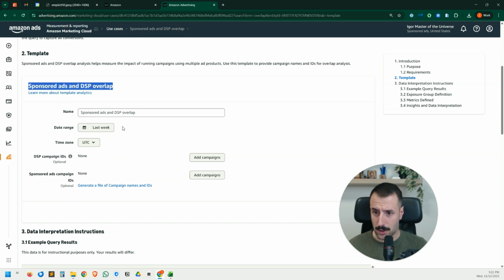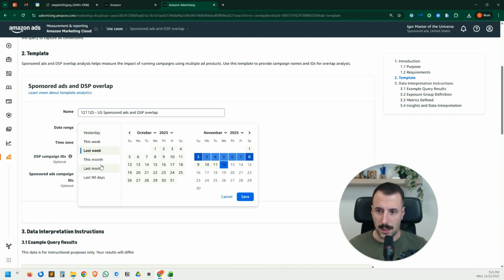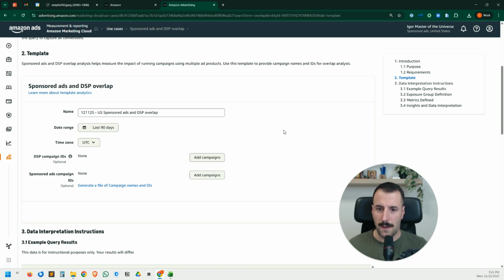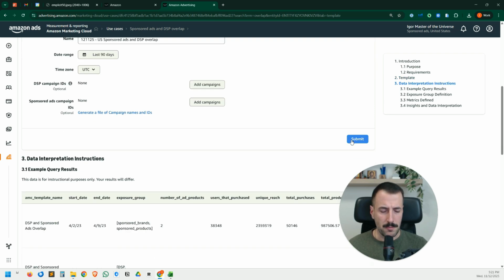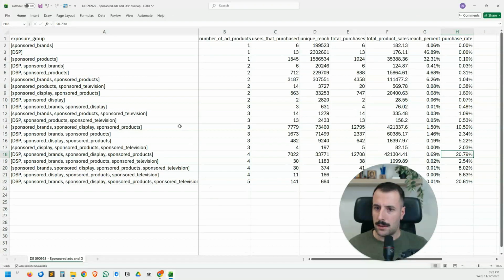Then once inside, you just scroll down, give it a fancy name. In this case, I will just copy this one. I like to add some date. The date is the 12th of November, and I like to add the marketplace. Then select the last week, last month, this month, whatever you like, and hit submit. It will crunch the data for a little bit, and then you will be presented with the report.